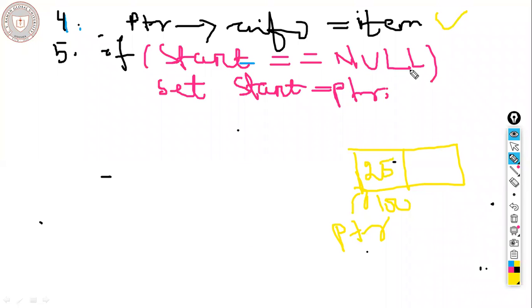If start equal to null, it indicates that start is not pointing to anything. Start equal to null means previously no address is assigned to the start pointer. Now start equal to ptr. So what is the value of start now, by this statement?